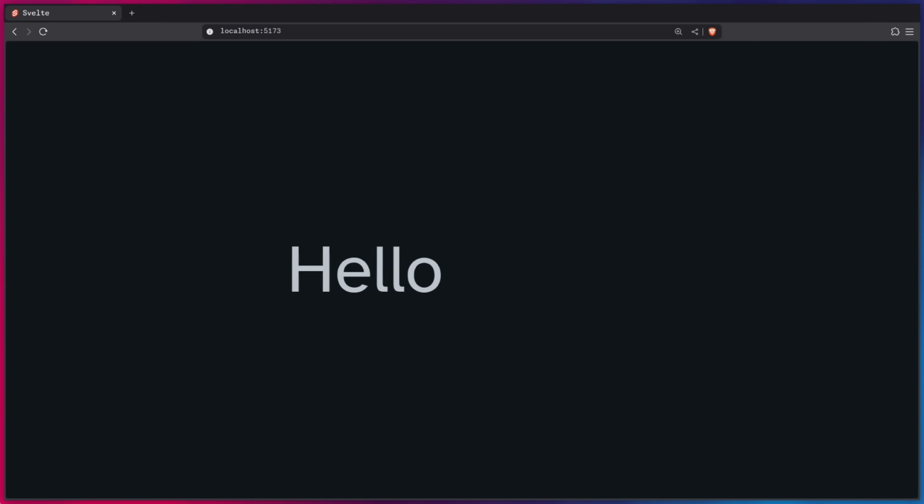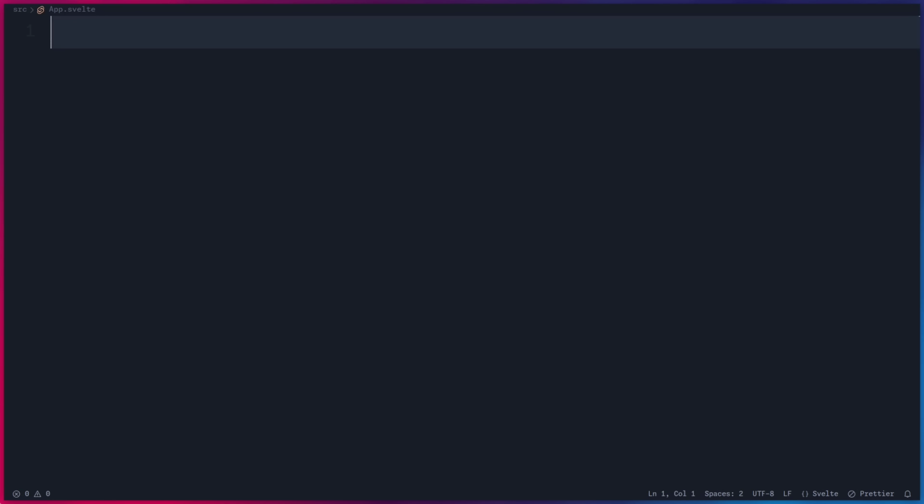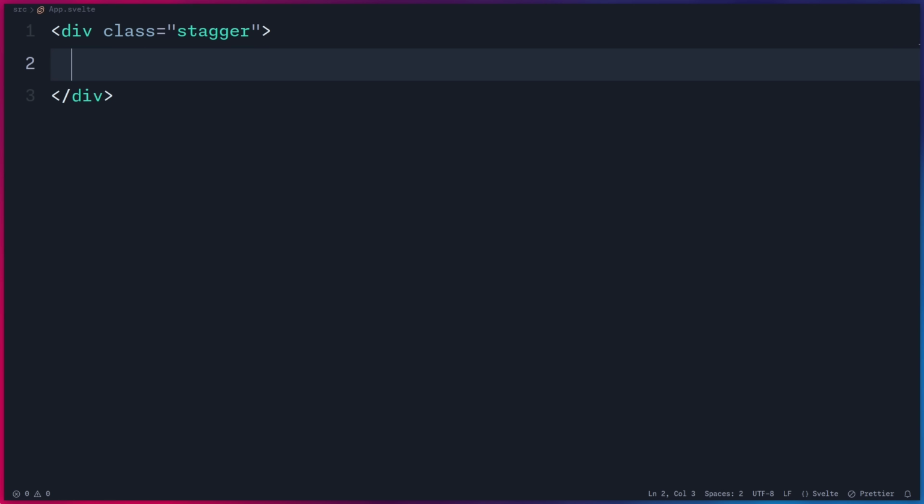Alright, so let's go to our example, and we can see that we have this fun transition. There is one important thing that you should know about transitions, and that is local versus global transitions. Let's say that we're looping over a bunch of items that we also want to stagger. So let's create an element called stagger, and inside of it I'm going to use the each block. So let's use a curly brace #each.